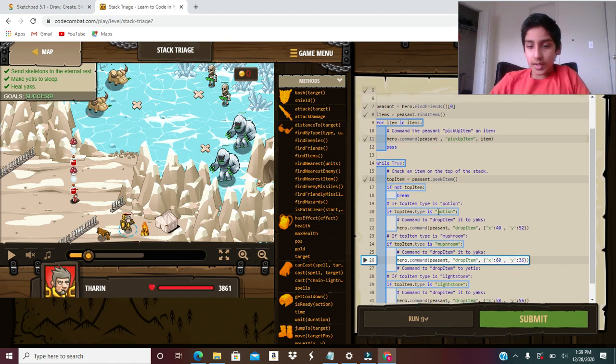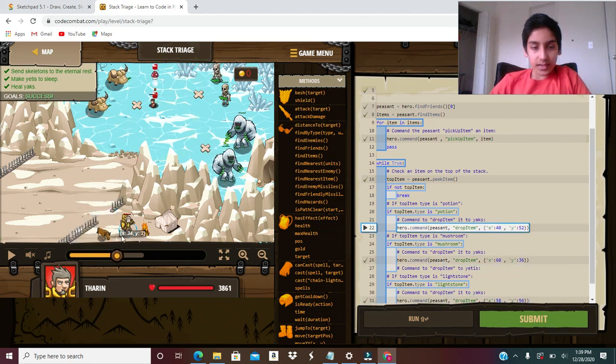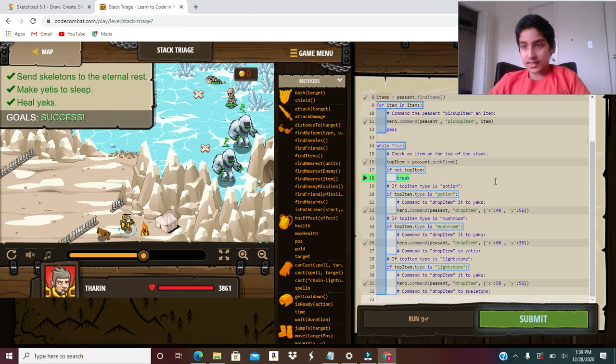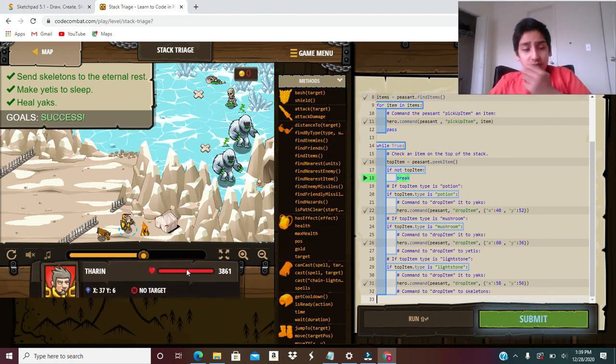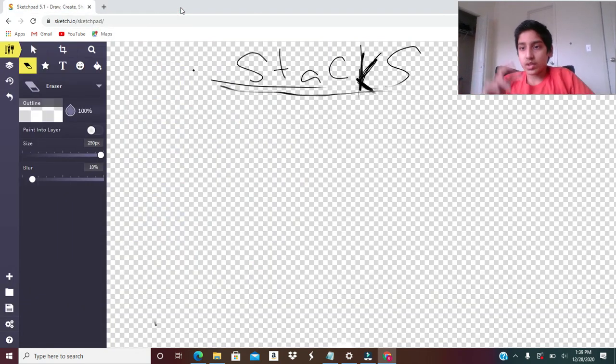If top item is potion, you drop it. Means that you just pop it out of the list. Boom. Same thing, next then you just pop it out, then you have nothing. So that's it. You pop it, and then you can keep it into the stack. So this is just how a stack works in Code Combat. It goes on the peasant.